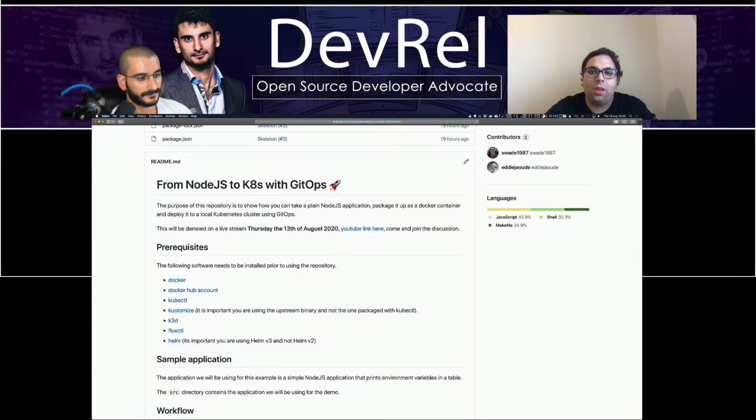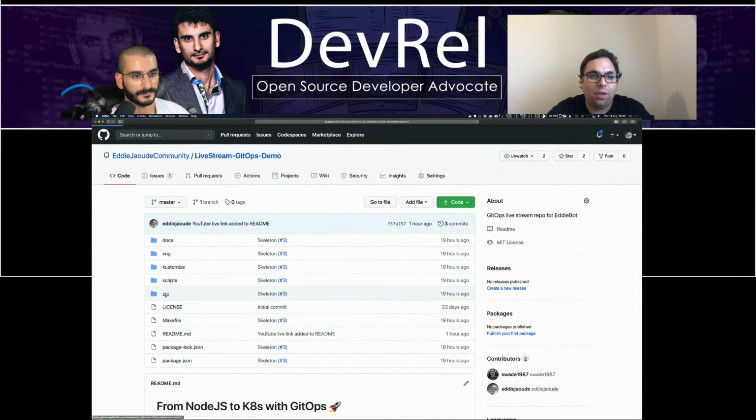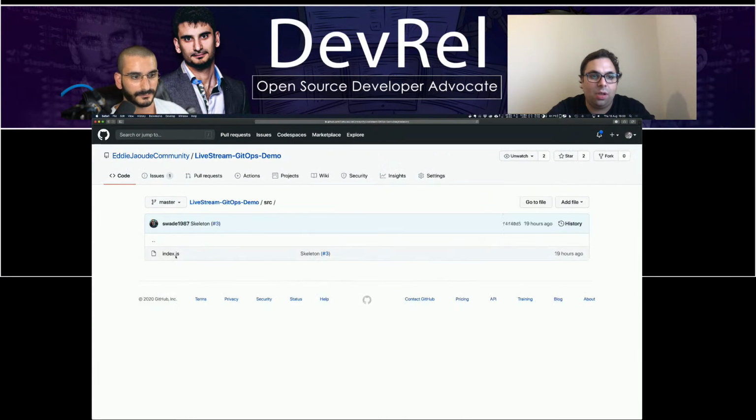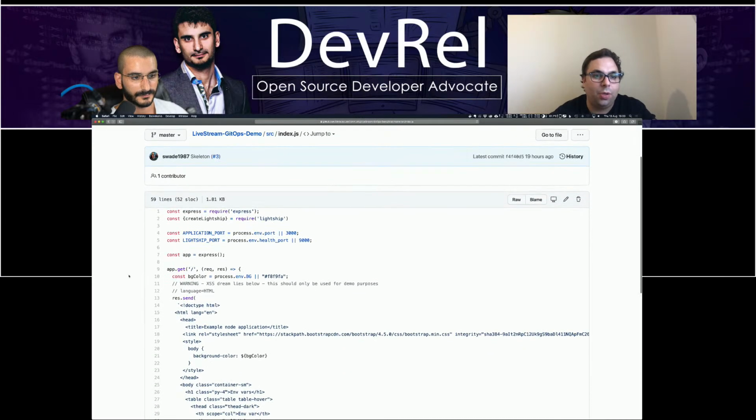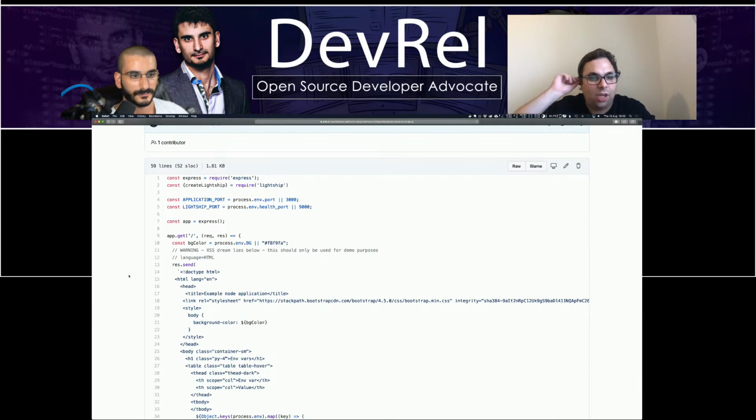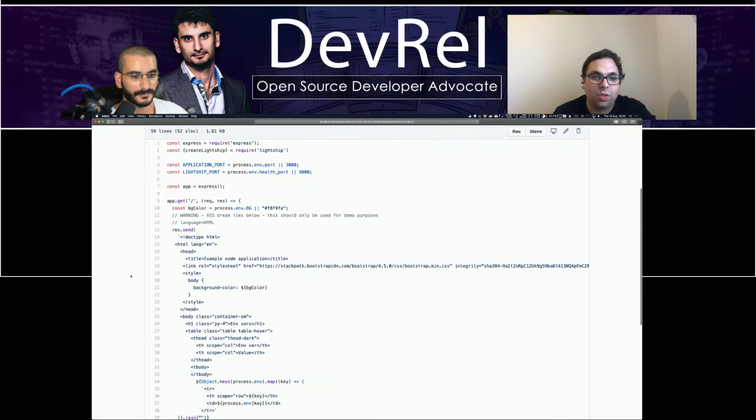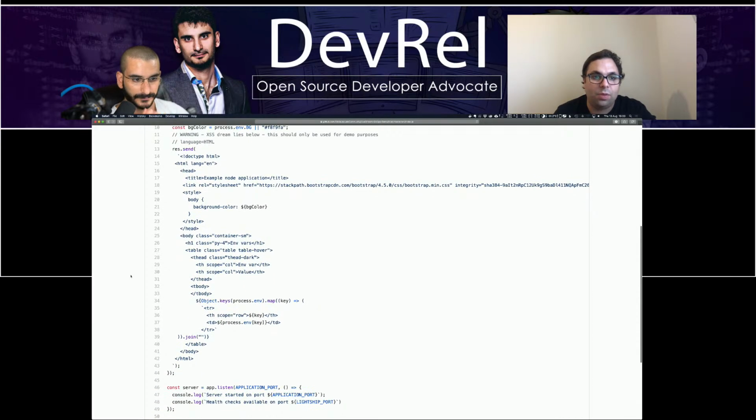So let's start with giving a basic understanding of the application. The app is just a simple Node.js app. If you scroll up to source and go in there, you'll see it's a very simple Node.js app. All it does is provide us a table listing out all of the environment variables that we give it. So it's just an example Node.js app.